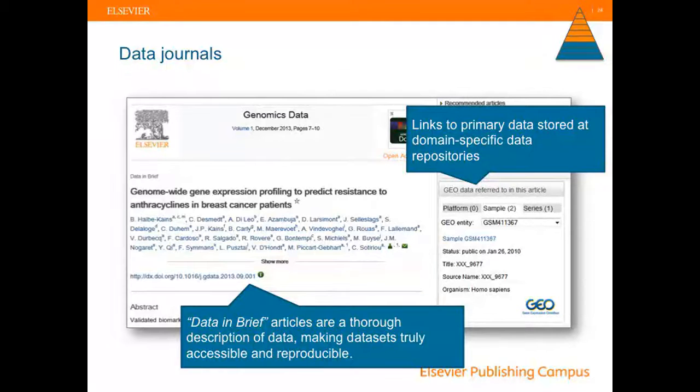And this can really therefore increase the reuse and really meet the data needs higher up in the pyramid. So it really makes your data more comprehensible. The data article is reviewed, so your data are quality checked in that sense, and it really increases the chance of people being able to reproduce or reuse your data.